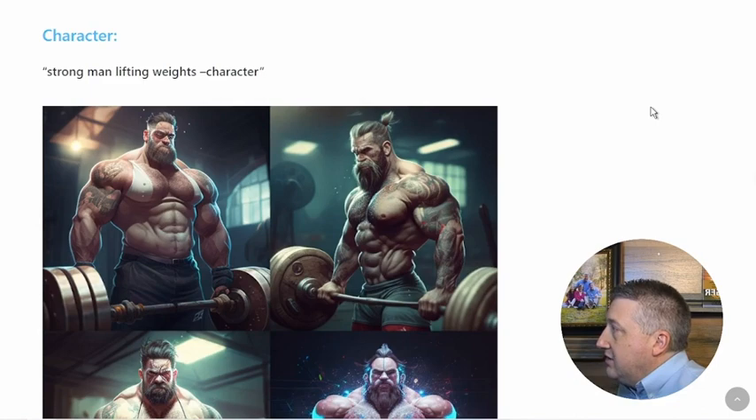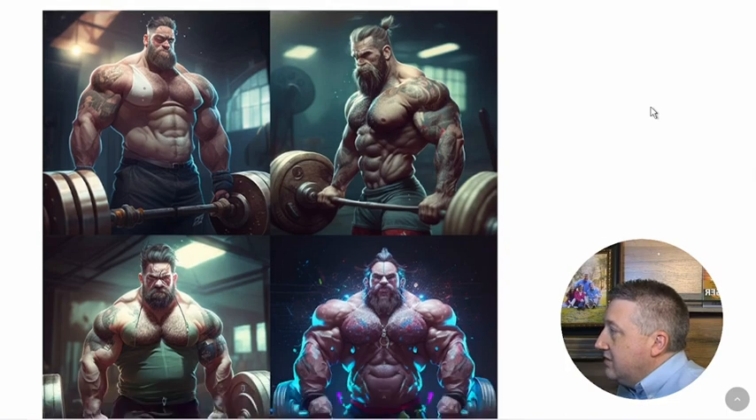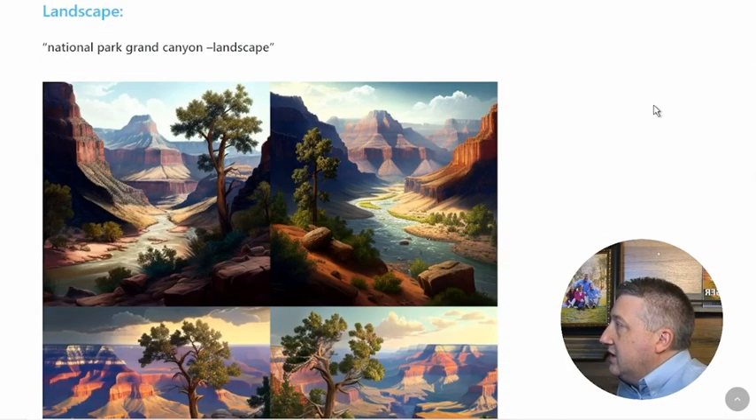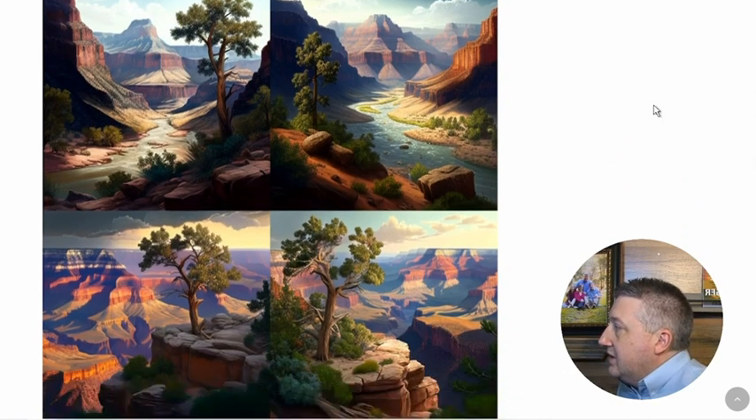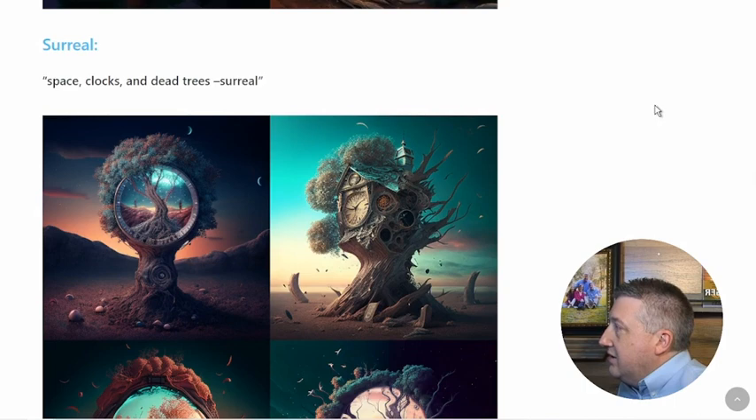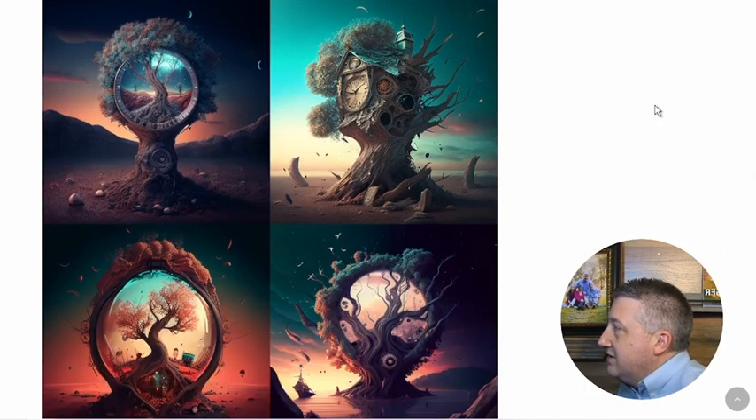This one is called character. So all I did is put strong man lifting weights, dash character. This is what I came up with. Here's the landscape one. So you can create beautiful landscape images. Surreal, I just gave it some random objects, space, clock, dead trees. This is what I came up with.